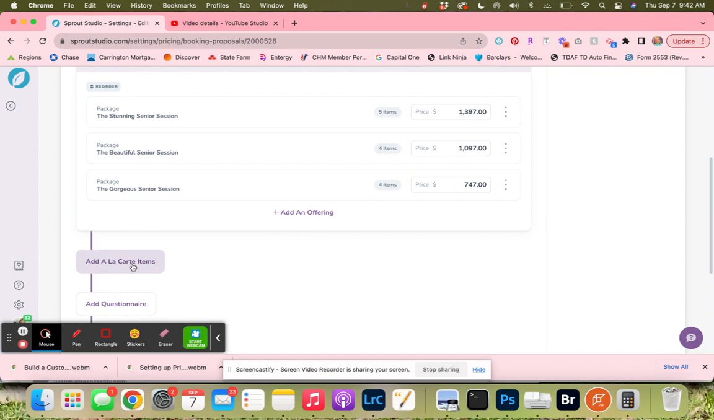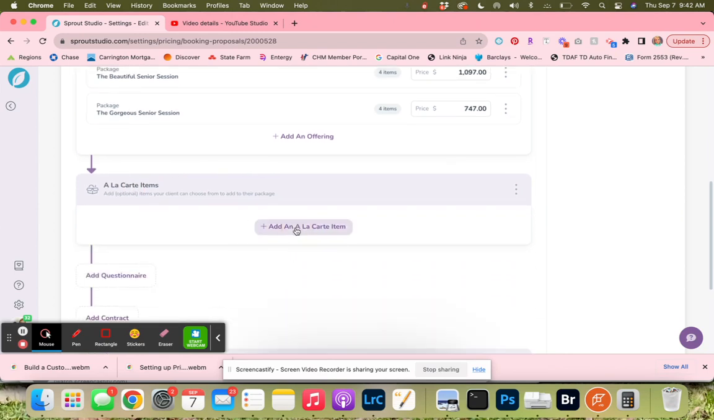Okay, so in my regular booking proposals, I like to add a la carte items, such as prints or albums, things like that. The reason I do that is kind of like the gas station or Walmart checkout mentality: hey, since I'm here, let me go ahead and grab this and put it in. It's an opportunity to make a little bit more money. We're going to add an a la carte item. I didn't fill out my price list in its entirety, just for this video's sake.